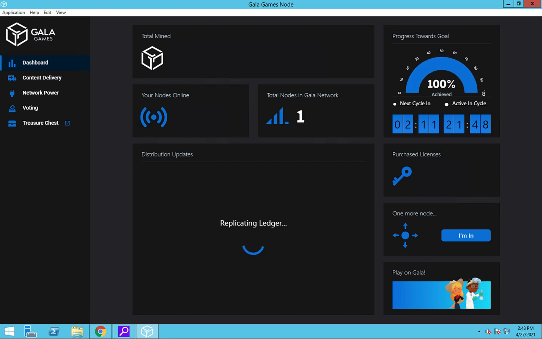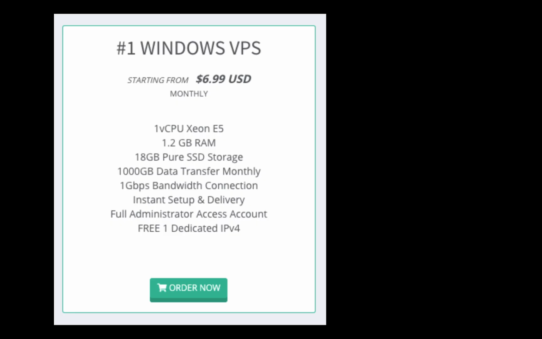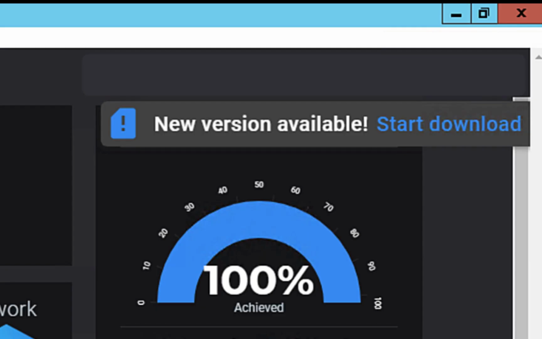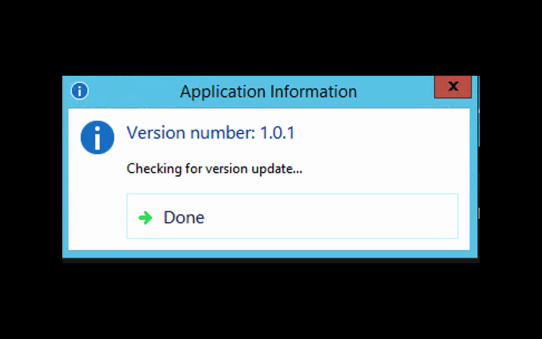You have options. If you are currently running a number one Windows VPS from PIVPS or another low-end configuration from another provider, I would recommend upgrading your VPS before installing the new Gala Games node software. If you're not ready to do this just yet, you don't need to update your nodes right now. Even if you see the upgrade button, you don't need to click it yet. The older 1.0.1 version of the node software still works on this configuration and will still give you your daily points and reward you with Gala cryptocurrency every day.